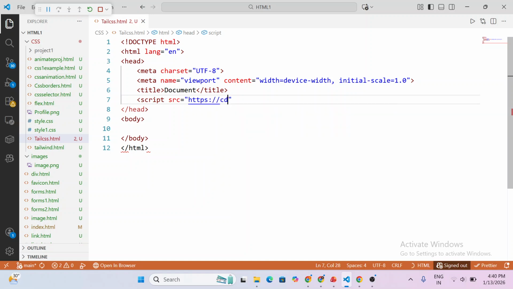The first time you are running, you should be connected to the internet, because this will fetch the libraries from the internet. So the first time you need to connect to the internet. After that, there is no need for internet. Once it accesses the libraries, it will work. Now this is the link, and we are closing the Tailwind CSS script.